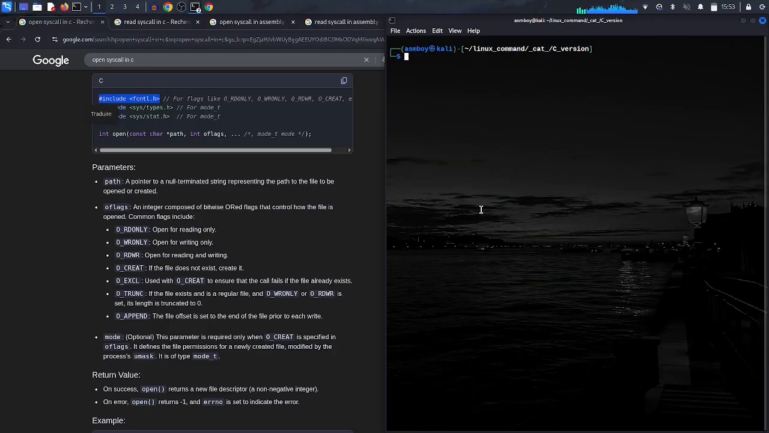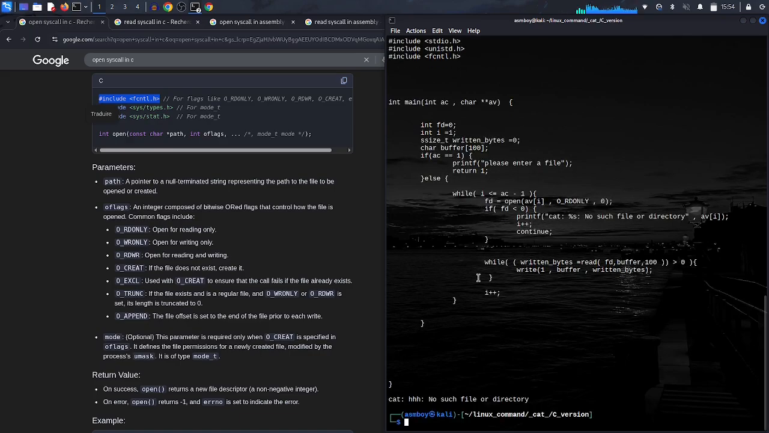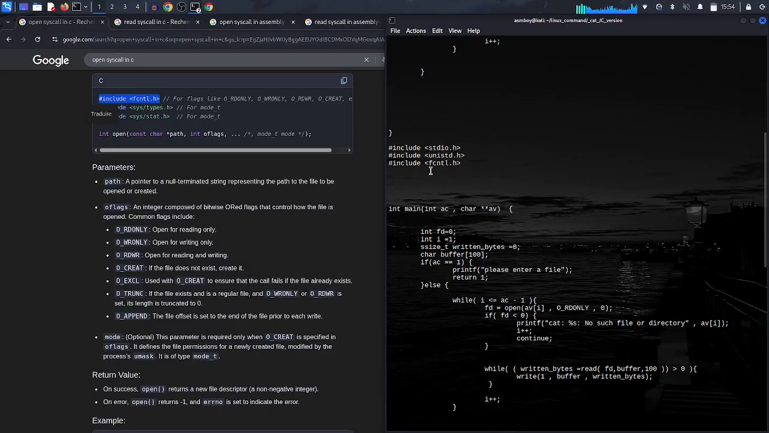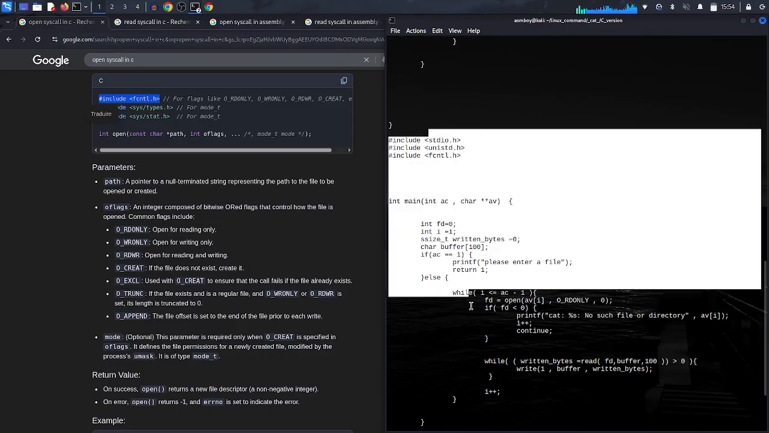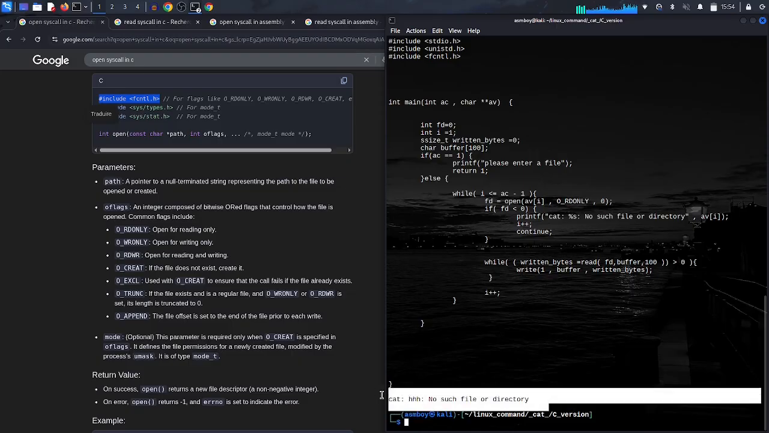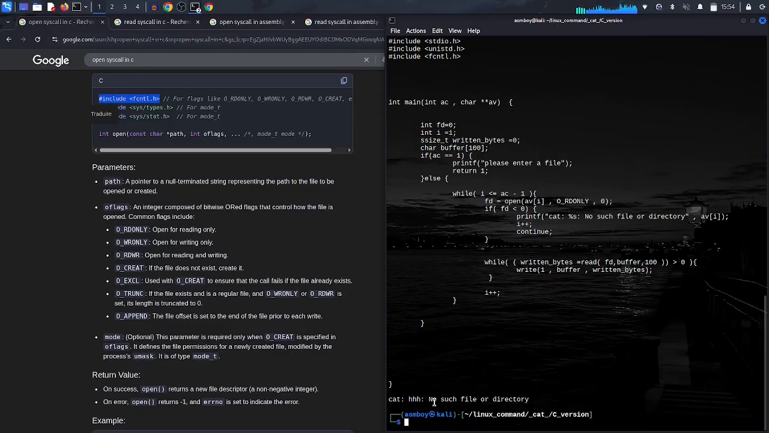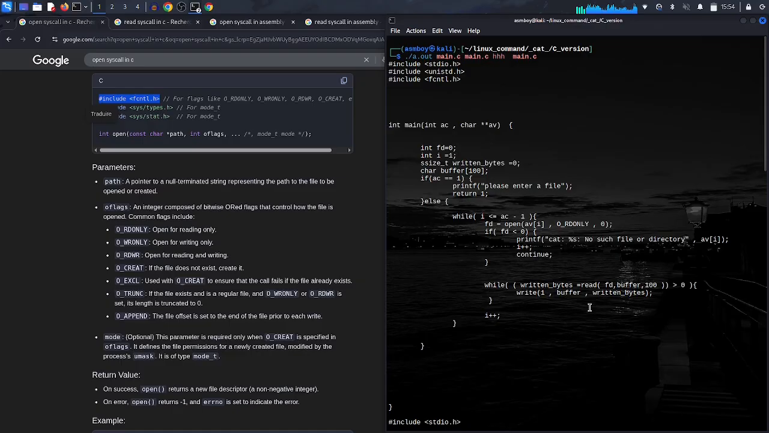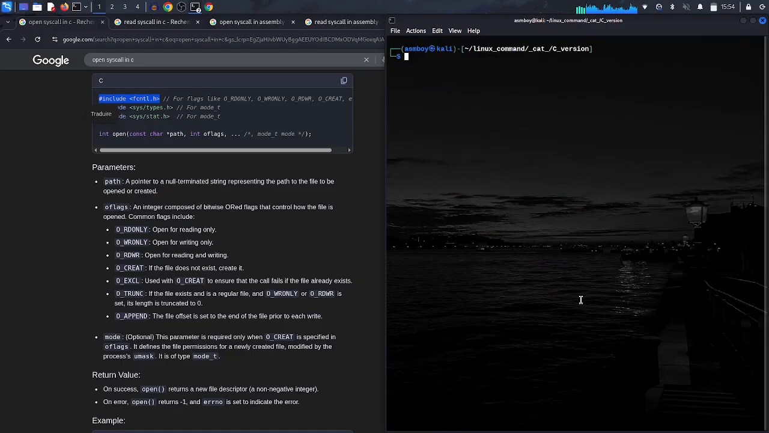Let's do another case. For example, edit out, and between these files we are going to insert a file that is not in this directory. Okay, for example, hh. So he will open the first file, the second file, and the third file, and he's going to show us a message which is cat: no such file or directory. So our program is working well in C. Now we're going to move to assembly.